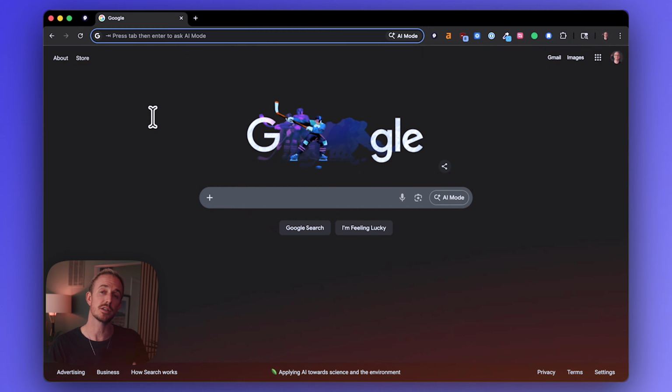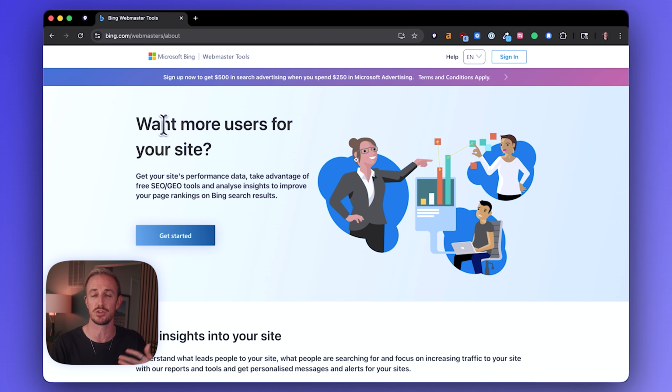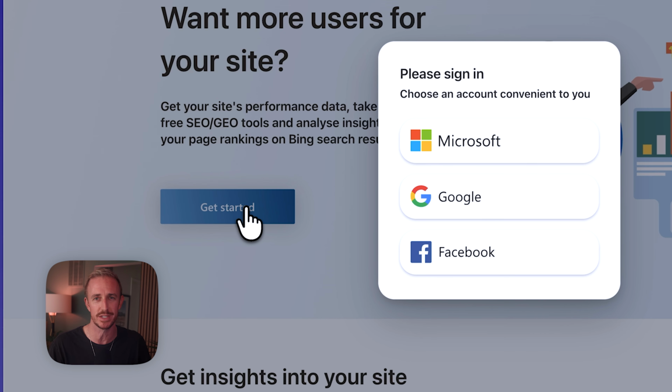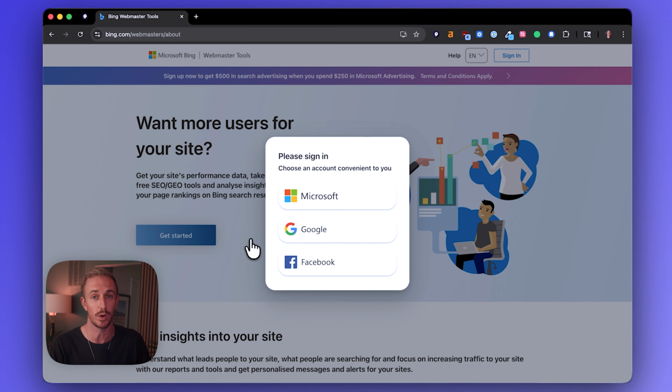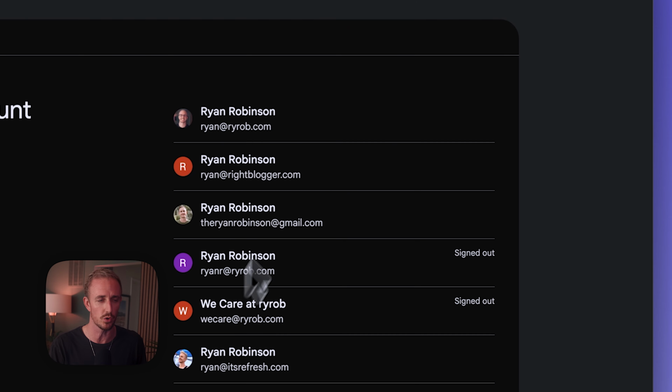Let's dive in. You're going to start by heading over to Bing's Webmaster Tools page, where it's going to ask you to sign in if you already have a Bing Webmaster account set up. Otherwise, hit the Get Started button and begin creating your Webmaster account for your website. I already have Google Search Console set up for my site, so I'm going to log in with Google.